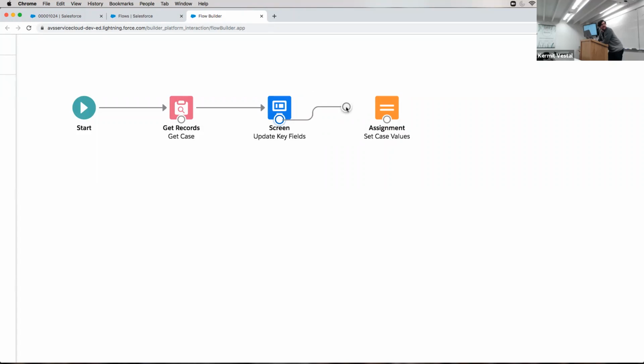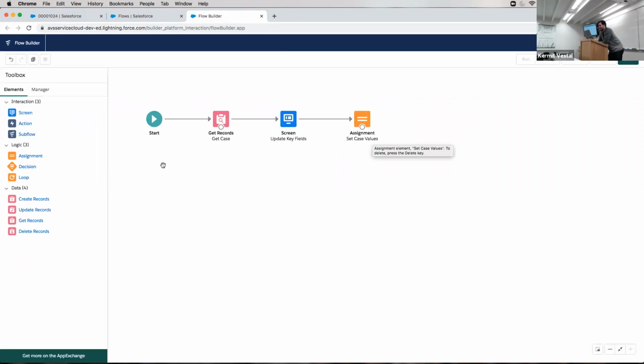Okay, what else? Anything on that one? Nope. So once you have those two, hit done, and then we're going to grab our screen element circle and drag it to the assignment one and connect the dots. You good?